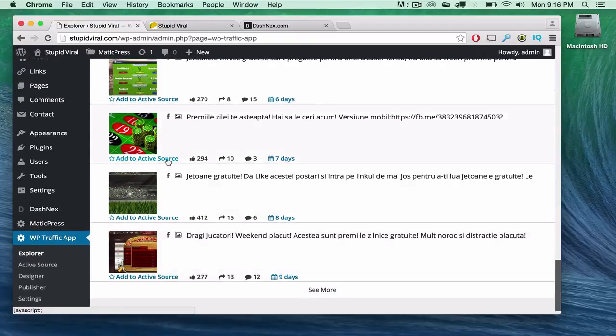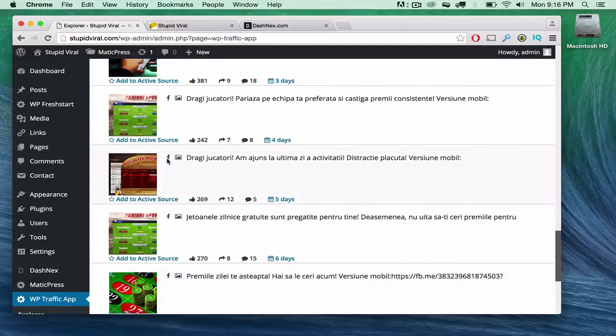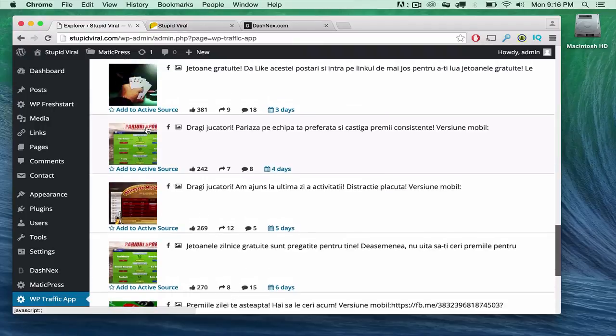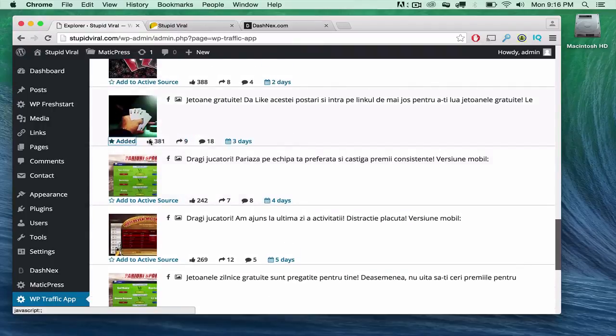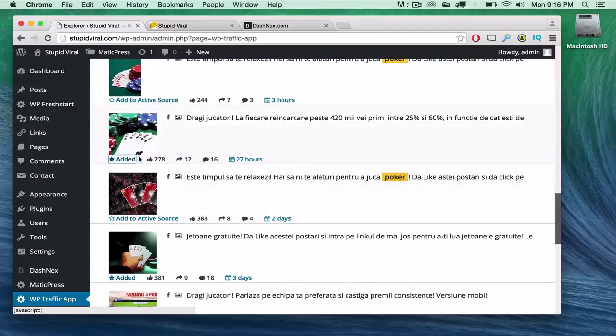I'm going to add them to the Active Source. What that means is essentially you're going to add these to your library so that you can use them later. It's kind of like a light board, I guess. That's a cool image here.